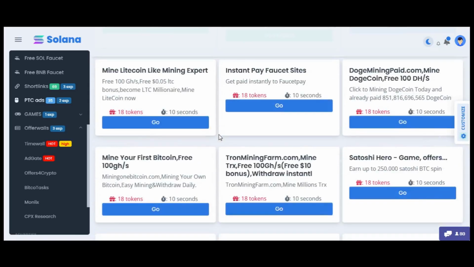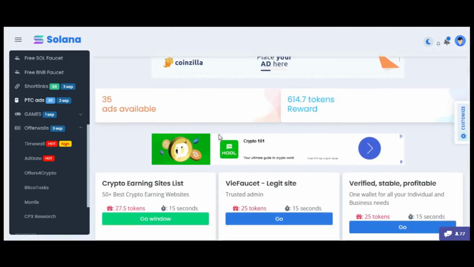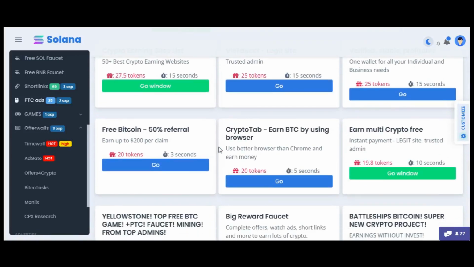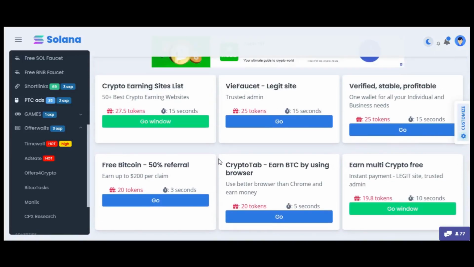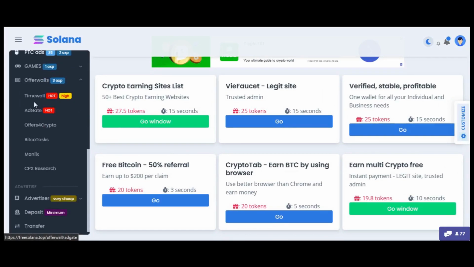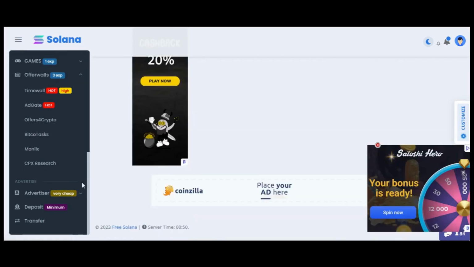As you can see, there are several PTC ads because Freesolana has several users, and so there are also several advertisers. As I said, you can also use Offerwalls. Honestly, I don't use them that much, but you can check them and solve some tasks if you want. The last thing I wanted to show you is this section here, the advertise section.